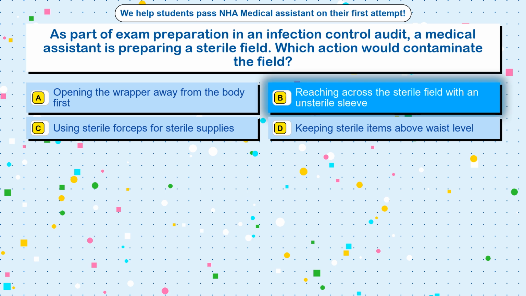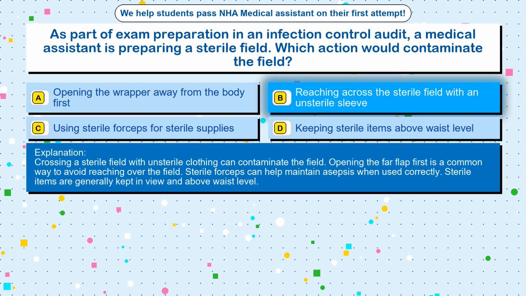The correct answer is option B, reaching across the sterile field with an unsterile sleeve. Crossing a sterile field with unsterile clothing can contaminate the field. Opening the far flap first is a common way to avoid reaching over the field. Sterile forceps can help maintain asepsis when used correctly. Sterile items are generally kept in view and above waist level.